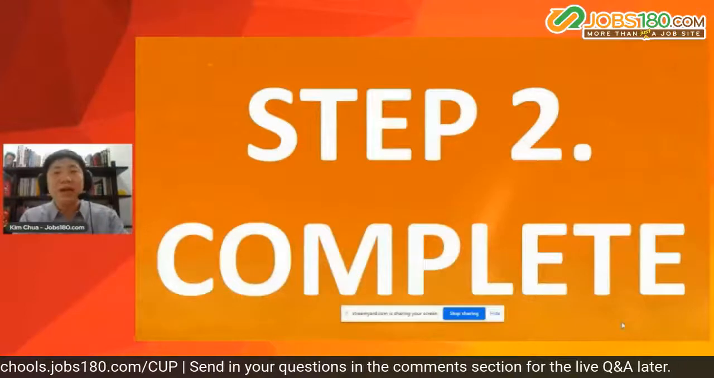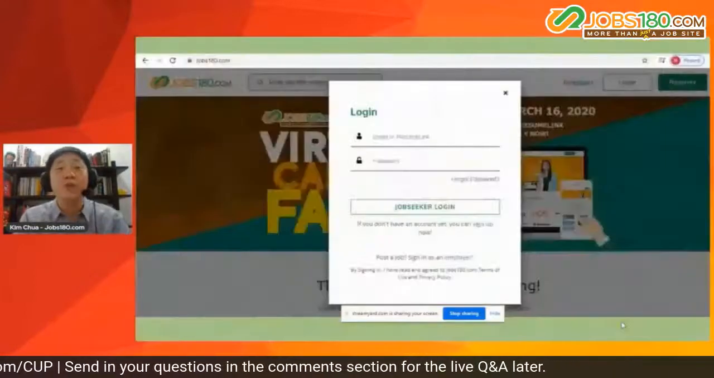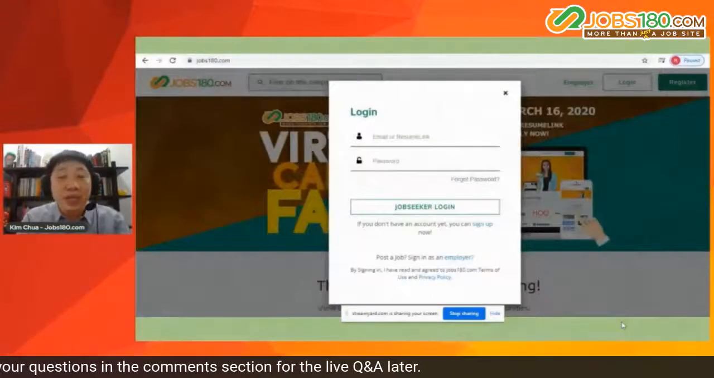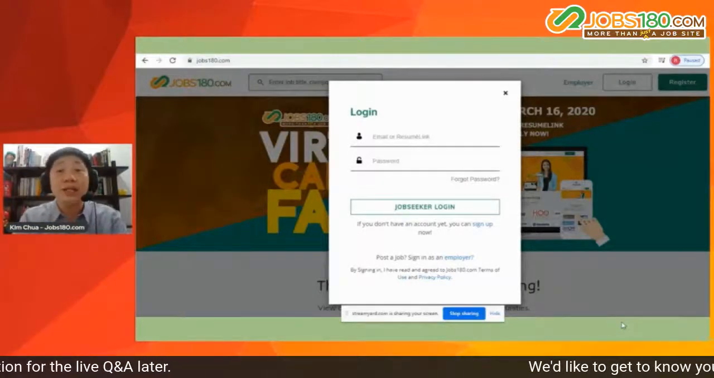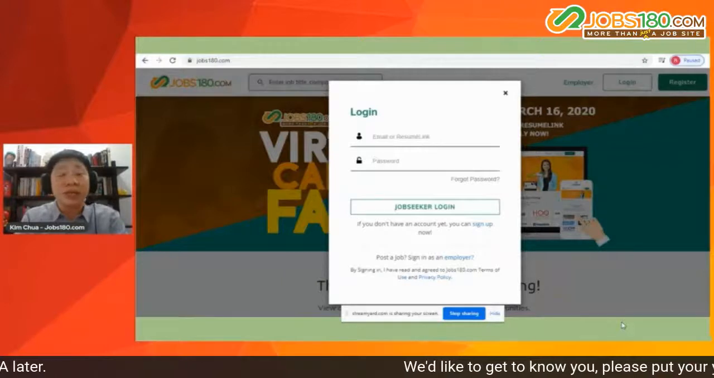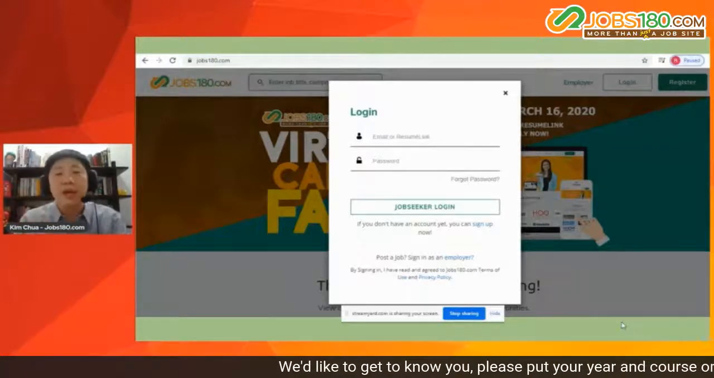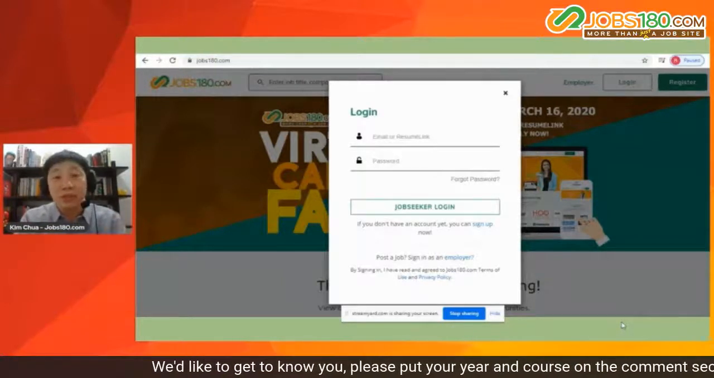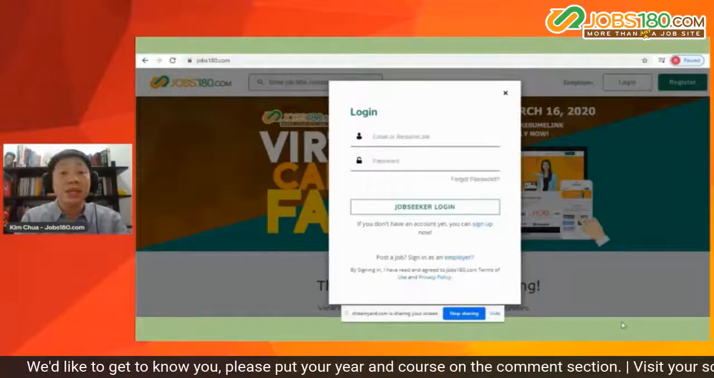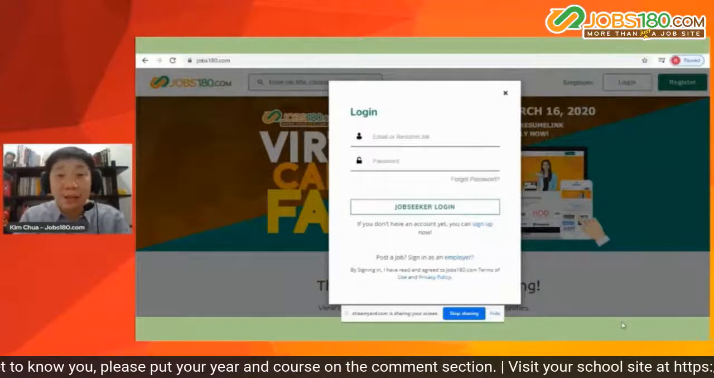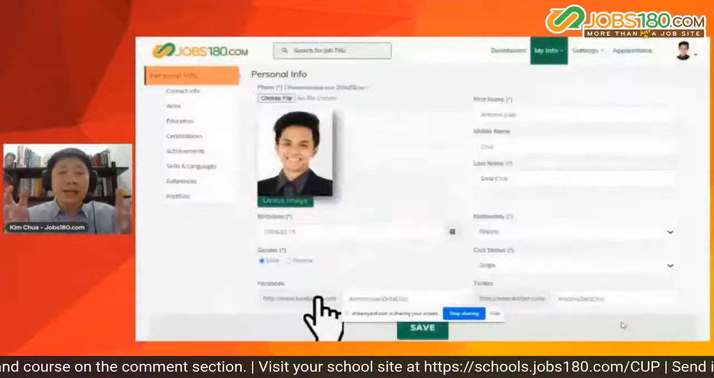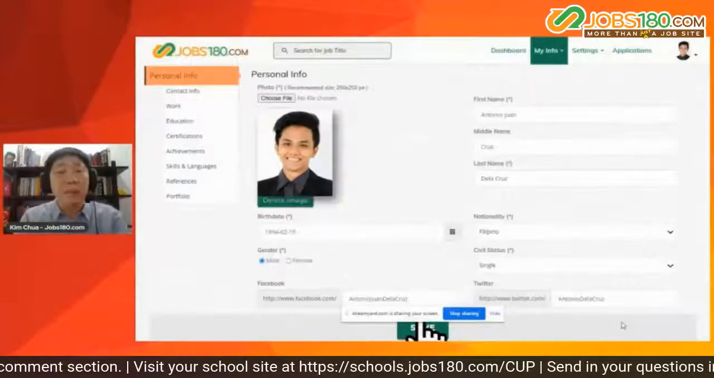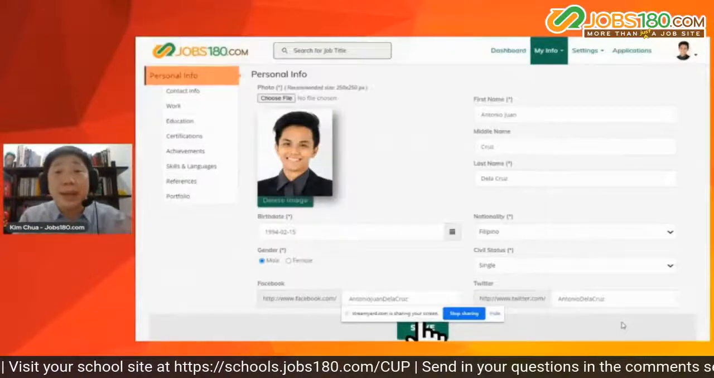Let's go to the second step. Ang second step, ang pinaka-logical sa lahat. Kailangan kumpletong detalye nyo. So how do you do that? You go back again to your account by going to the website of jobs180.com. This time, hindi mo kailangan mag-register. Ang gagawin mo, mag-login. Pag login mo, lagay mo dito yung email nyo or resume link nyo. Kayo lang may alam yan, at lalo na yung password nyo na kayo lang talaga may alam yan. So when you do that, you now go inside your account. Pag nasa loob na kayo ng account nyo, ano gagawin nyo? Mabilis na lang ito. Fill in the blanks.